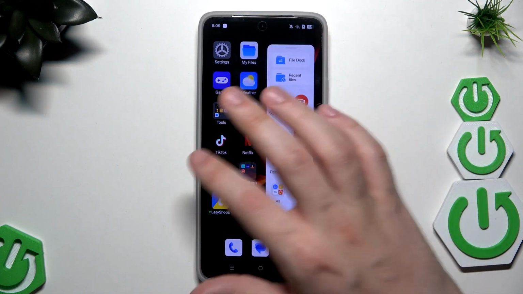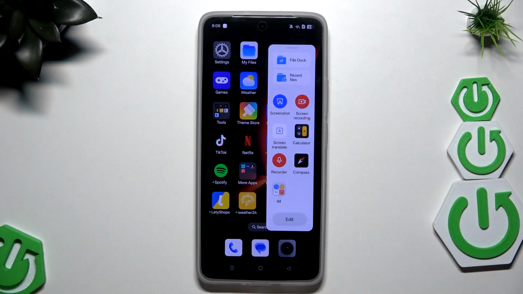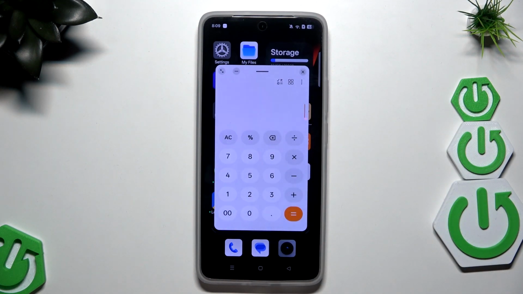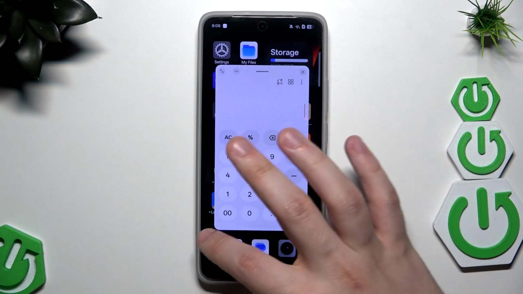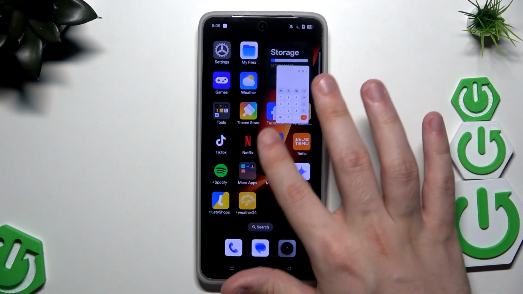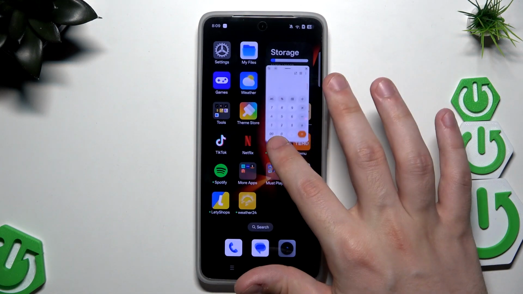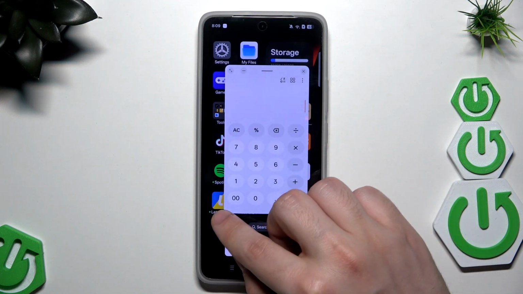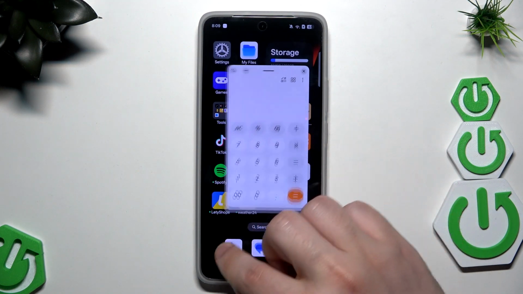Alright, now as you open some apps from the sidebar, they will open in something called floating window. So now, as you can see, we can adjust the size of this window by gently grabbing on the edge of the window and then sliding on the screen with our finger.